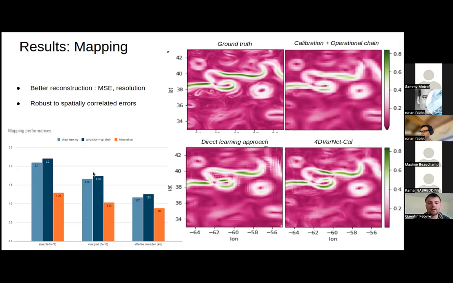We compare these three methods on three metrics. So the mean squared error between the reconstructed map and the ground truth, the mean squared error of the amplitude of the gradients, which you can visualize on the right, and an effective resolution in kilometers, which is a metric computed from the power spectrum densities of the error and ground truth. So some ratio of those two.